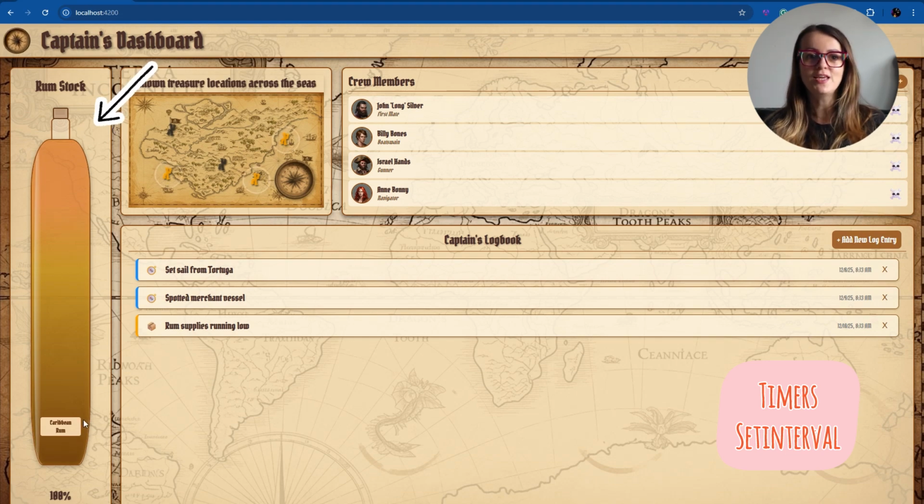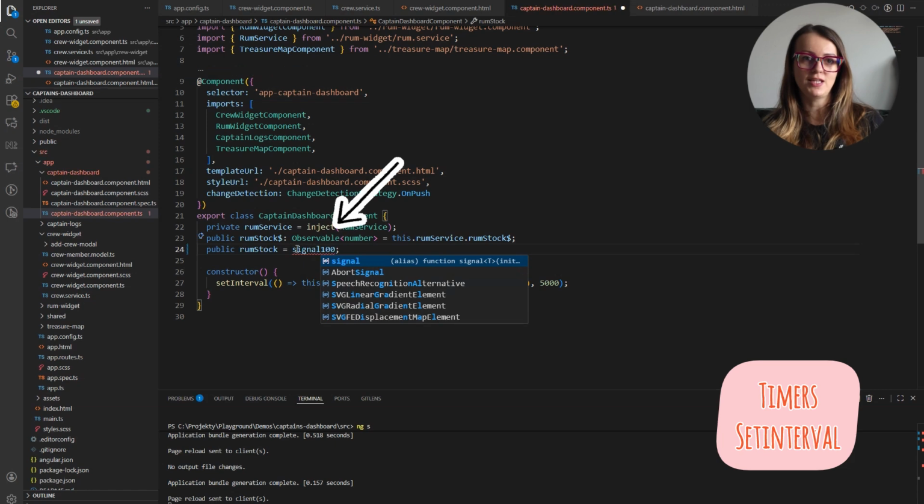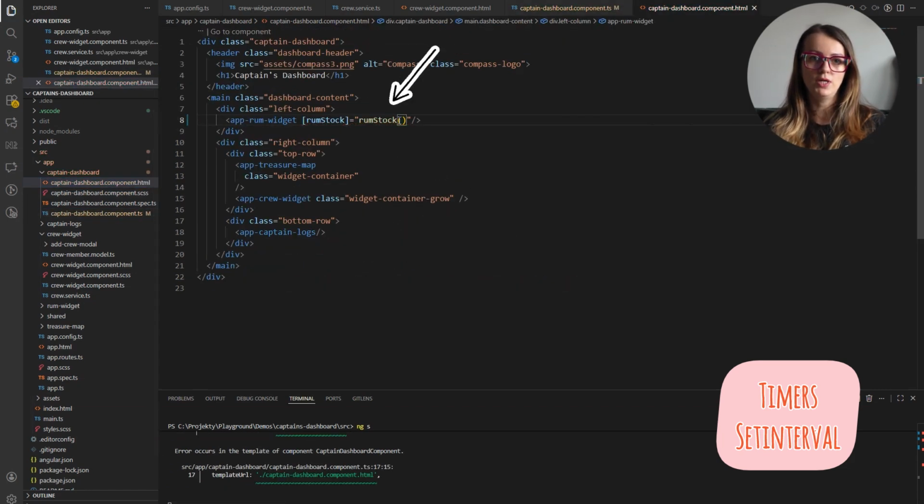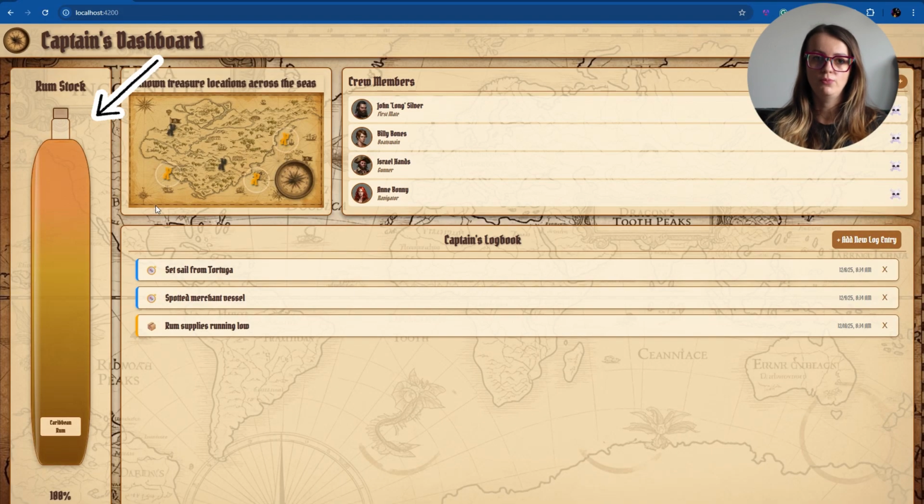So let's fix it and use a signal instead. Remember to use parentheses in the template to get the signal value. And it's working. The RAM level is finally going down.